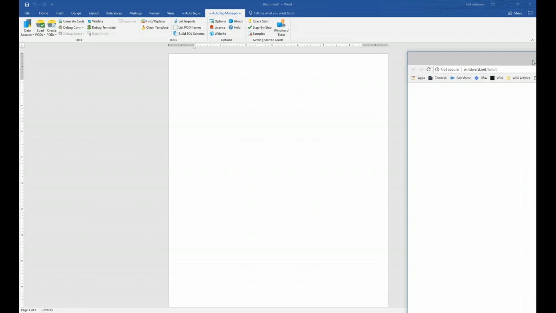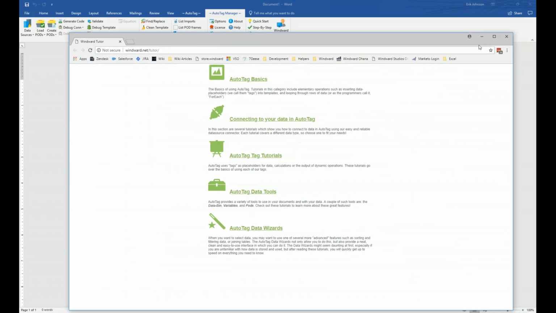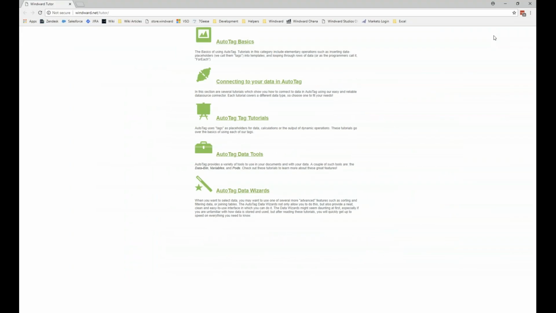Do this again. Drag it over and expand. All right. So this Windward Tutor gives you step-by-step instructions on how to do something. When you open it, we have a bunch of main topics that you can choose from: AutoTag Basics, connecting to your data in AutoTag, AutoTag Tutorials, AutoTag Data Tools, and AutoTag Data Wizards.